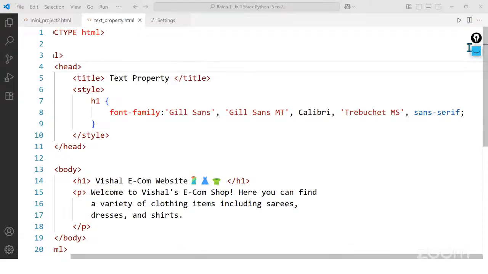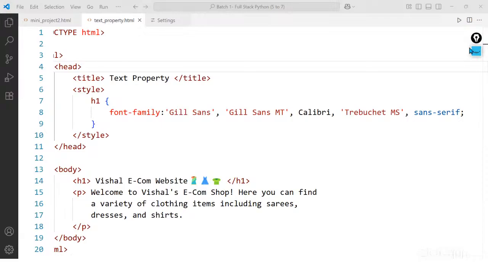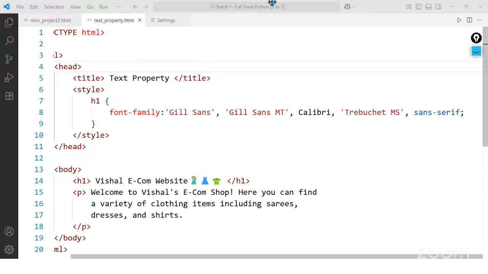That's why we are saying font family, and we are providing multiple fonts here, right? So basically, that's called a fallback to the default font on your system. Just try this code, or I think you are already using this, right?